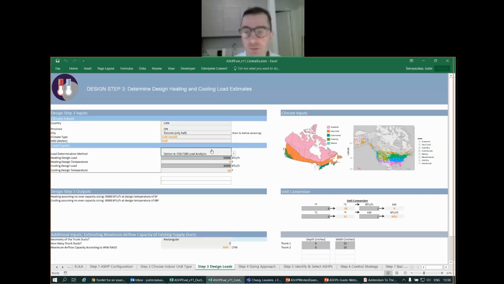The next thing that the tool is going to ask you, and it's a fairly important step, is what was your method of determining the loads? So as Jeremy mentioned a little bit earlier on in the presentation, one of the things that the tool does not do for you is it will not calculate the loads of the building for you. We really rely on the users to do that calculation, ideally through a CSA F280-12 compliant method.